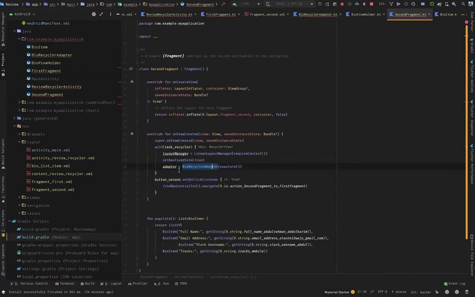So from our second fragment, I think we've done this. We can effectively go and run now.